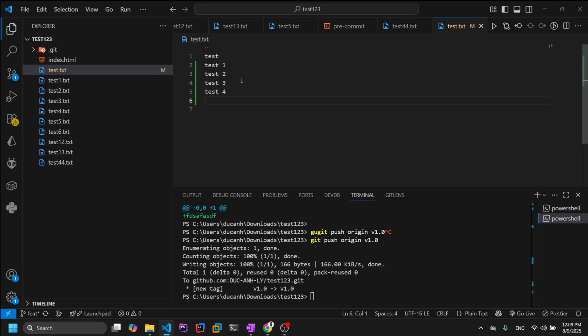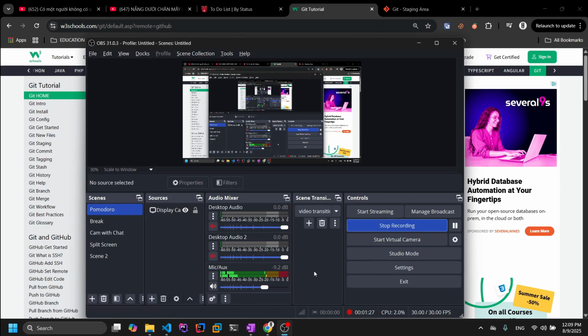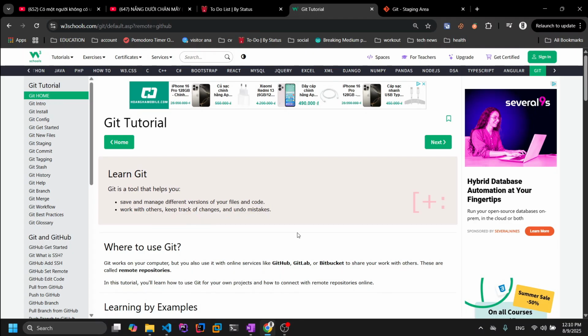So how can they collaborate with you, with your code and with your changes? The basic use of Git is version control of the files, to let you collaborate and manage different versions of your files, and it's very helpful when working with other people. Yeah, that's the basic of Git.